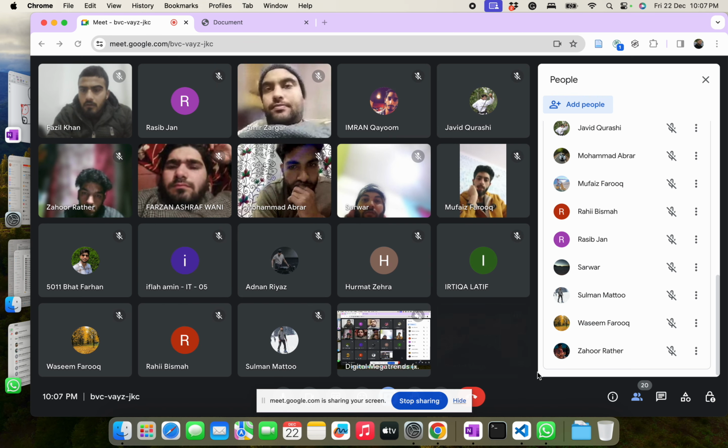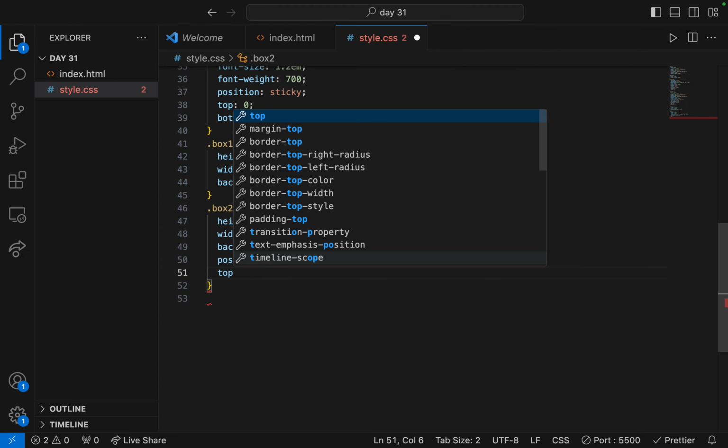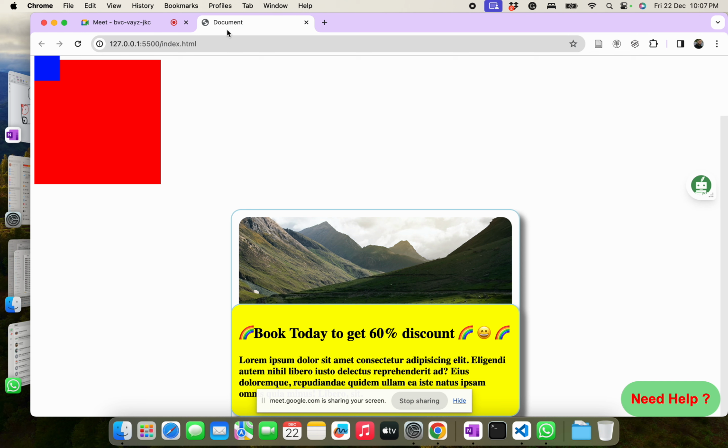For example, I say I want to move it to top 0. The moment I say top 0, what will happen? It's moving to the top. Now you may ask a question, what's the difference then between this and fixed? Because it is also moving to top 0. It can move to the top 0, right? If I get this guy to top 0 and right 0, it will move here.